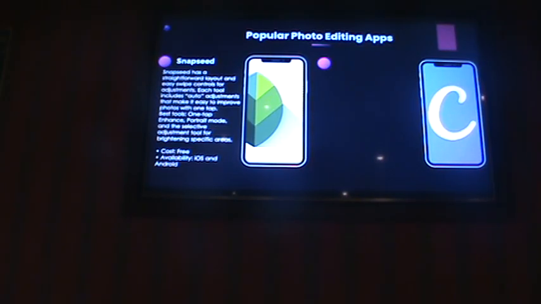But it also has other advanced features like the healing tool, which I'll go over, and that's the tool that you use to take objects out of photos. It's called the healing tool. The cost is free, and it's available for iOS and Android.